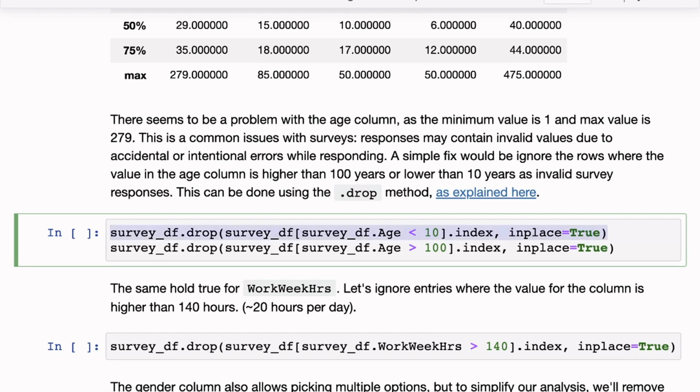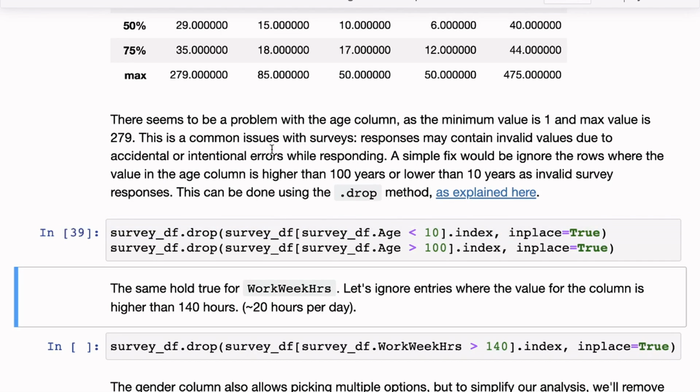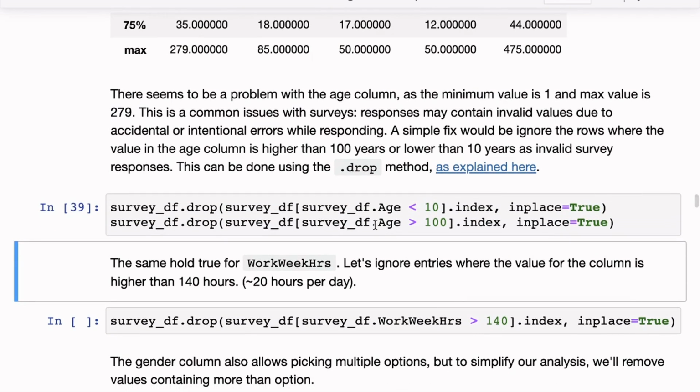There's a lot to unpack here, and the way to solve it would be to take each expression and run it on a different line, in a different code cell, and see the results and build it step by step. Or you can also follow this link here, which explains this entire line of code. Or you can just check the documentation of survey_df.drop. Okay, so with that, we've done this for age less than 10. We've removed those rows. Age greater than 100, we've removed those rows as well.